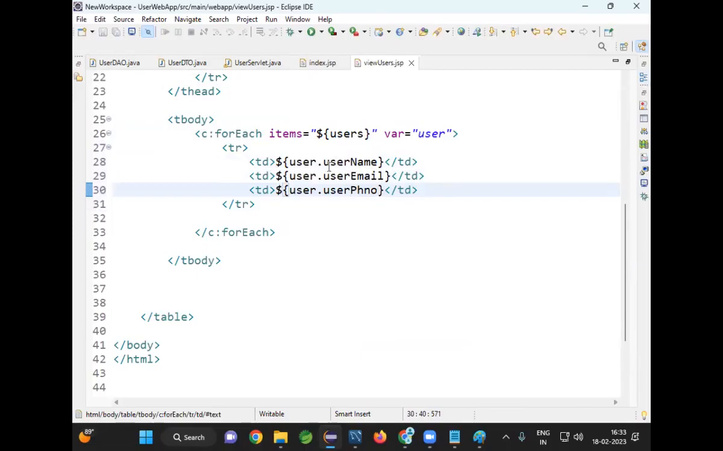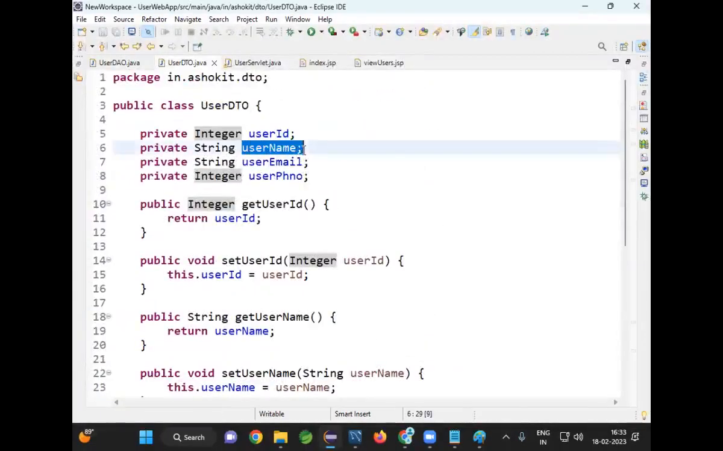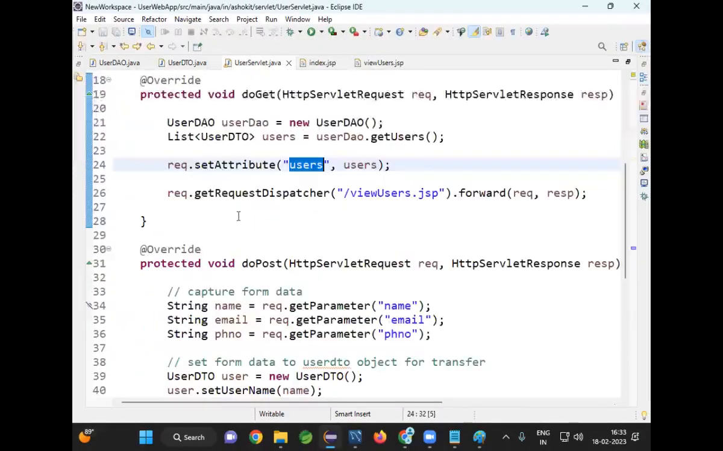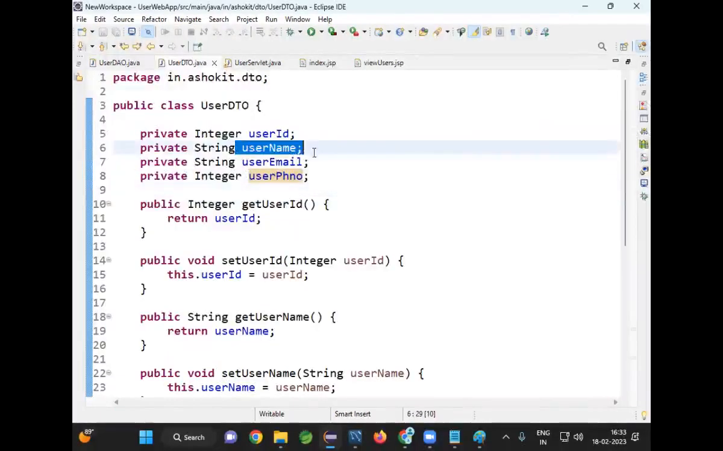Sir, what is this username, email, phone number? Our DTO variables: username, user email, user phone number. Because in my servlet, I'm setting a list of DTOs. Each DTO I'm iterating, I'm storing into the user variable. user.username means this username will come.